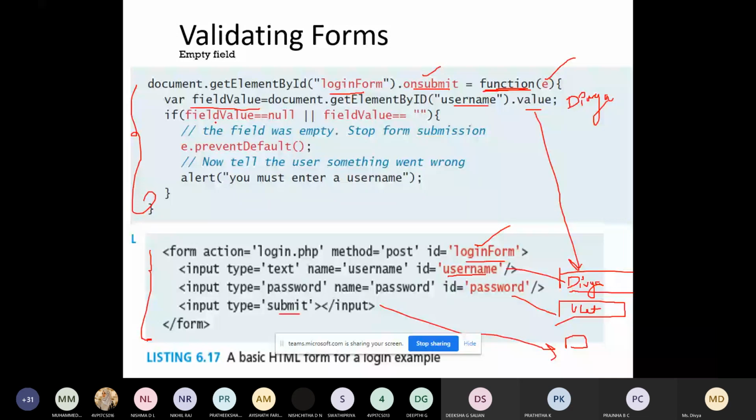Okay, the JavaScript code is checking whether it is equal to null, whether it is empty. Or you can also check it using this, similar to your C programming or C++ code. You're checking whether it is equal to null or whether it is empty. If it is empty, then display some message. The pop-up alert box can tell that you have not entered the username.